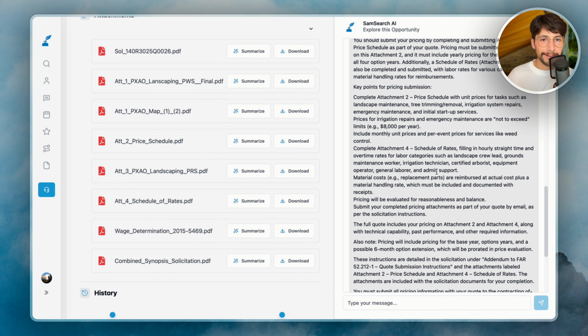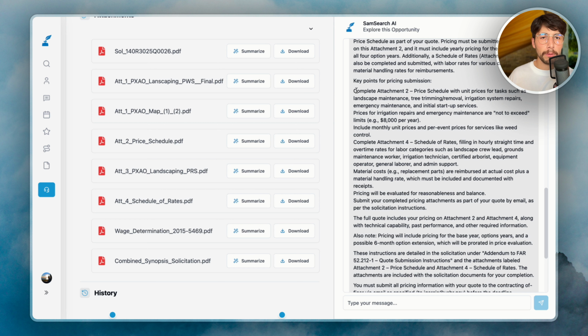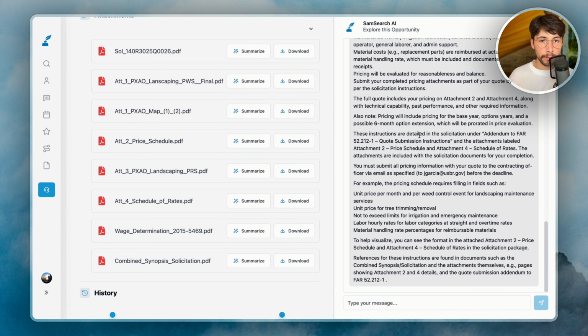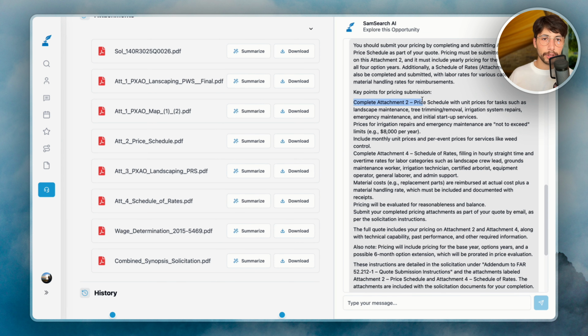And here we see that SAM Search AI outlines all of the attachments that you have to fill and how we are supposed to fill them. So essentially, we have to complete attachment 2 and attachment 4 in order to do that.